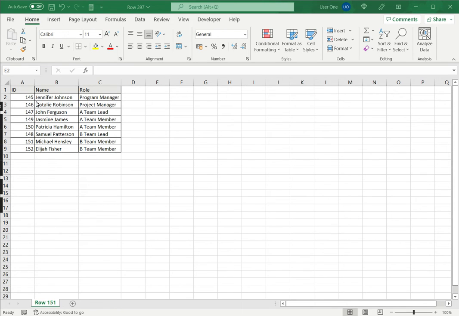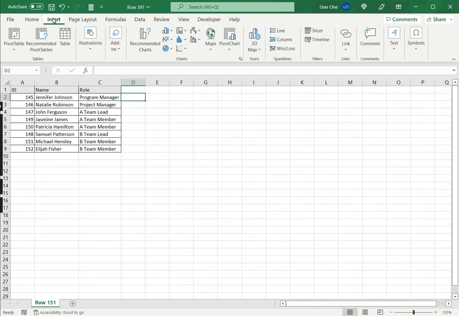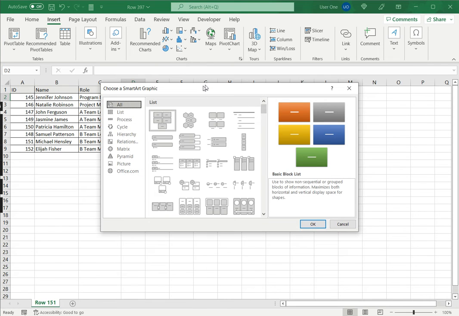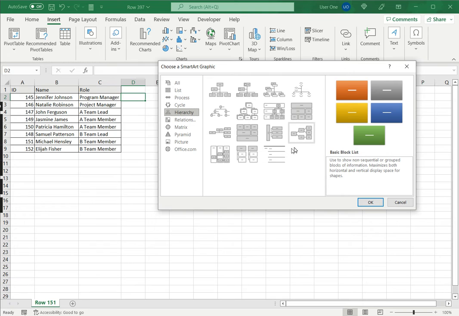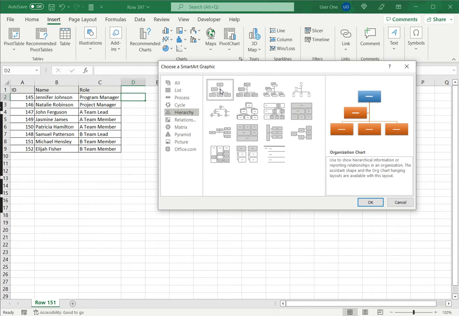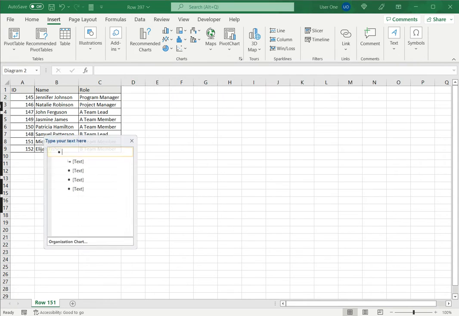So here I have a team structure and I want to create a hierarchy. For that, I will go to Insert. Under Illustrations, I have SmartArt. This will open the SmartArt graphic. Here I'll go to Hierarchy. You have many options of a hierarchy. I'm selecting the first one and I say OK.